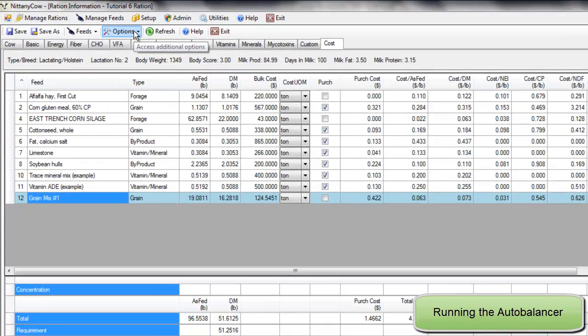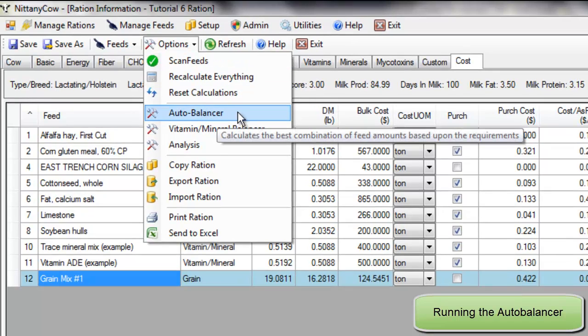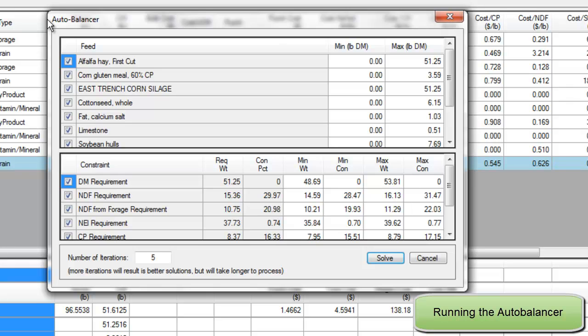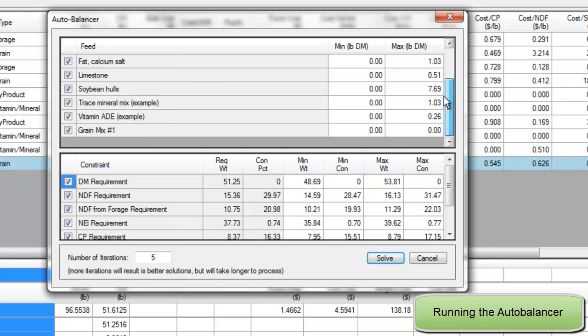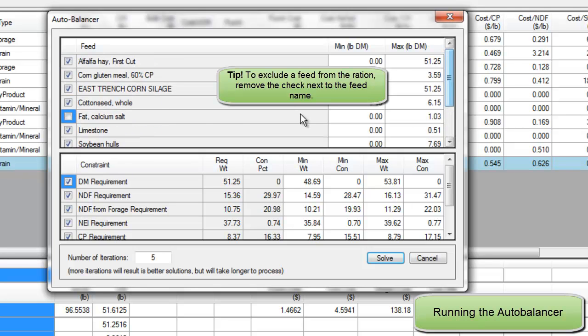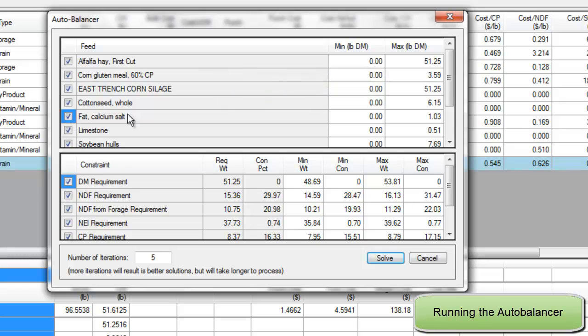Now we are ready to use the autobalancer. Within the ration, go to the Options menu and select Autobalancer. In the Autobalancer window, all the feeds in the ration are listed at the top, and a check is placed next to each of these feeds. If you want the autobalancer to exclude any of the existing feeds in the ration from the final formulation, remove the check next to those feeds with a single click.